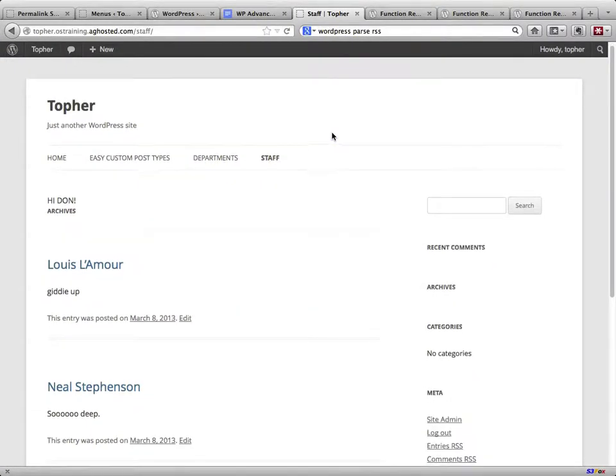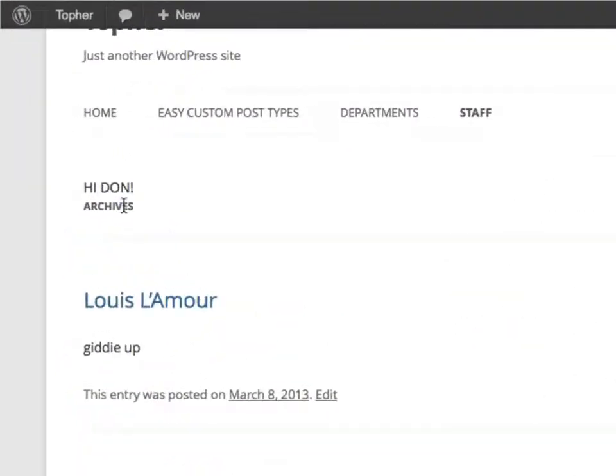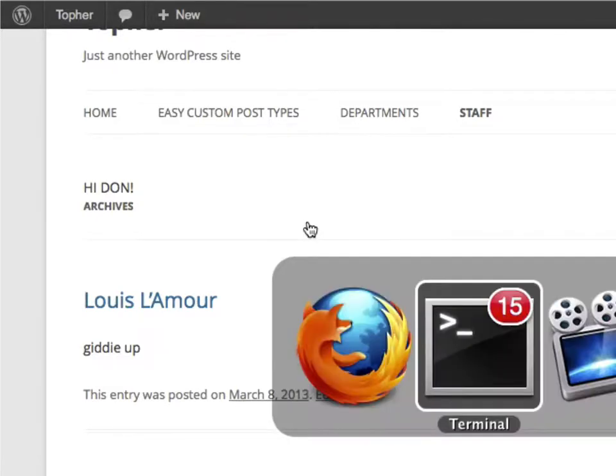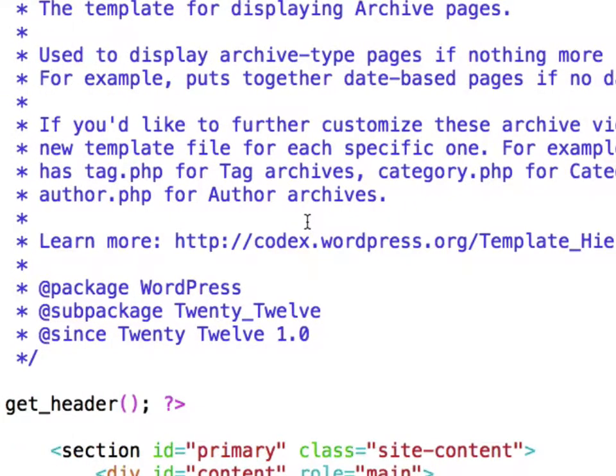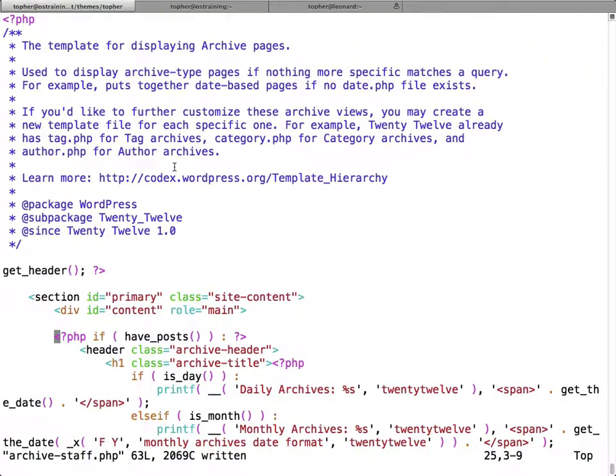So I'm looking at this page, and its title says Archives. I don't want it to say Archives. I want it to say Staff. Maybe I want it to say My Super Awesome Company Staff. There are several ways to get that done. One is to use a filter and a function to change it programmatically. Another is to type in what you want.